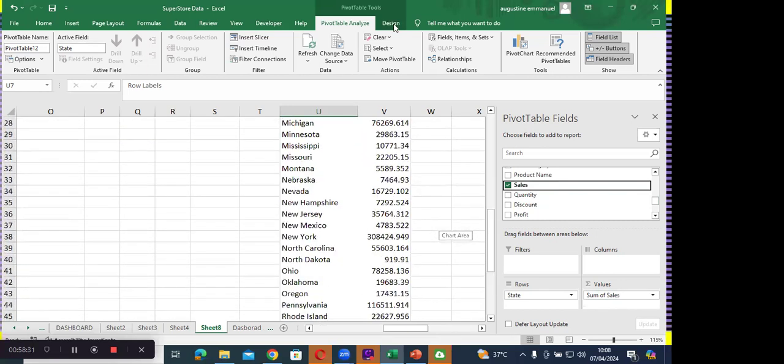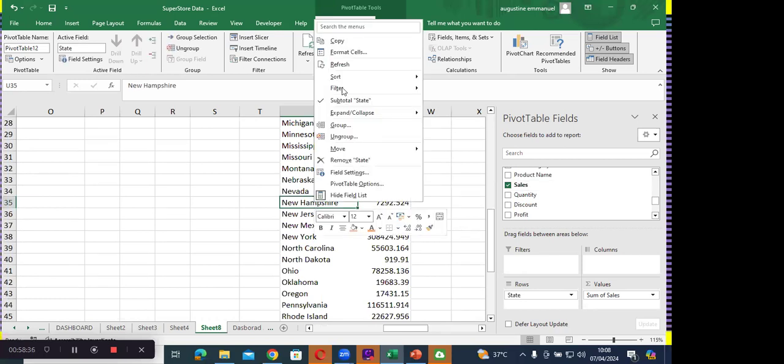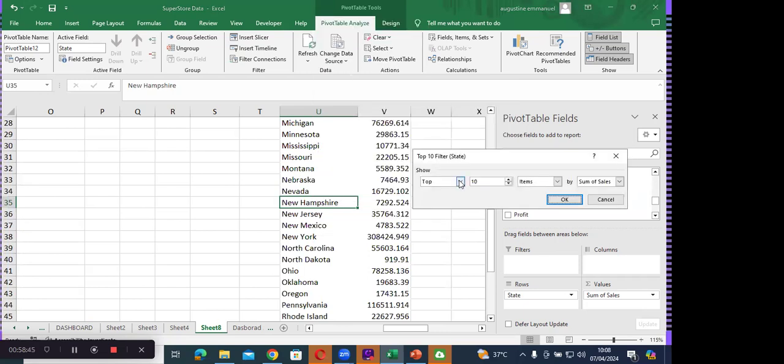Then go down, click on this, and right click. When you right click, go to filter. In the dialog box, you see top 10. Click on it. You can actually view the low performing states from the bottom. If you click bottom, you get the bottom 10, but in this case, they requested the top 10. So we'll click top 10.